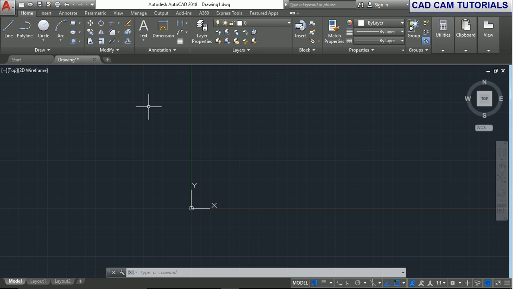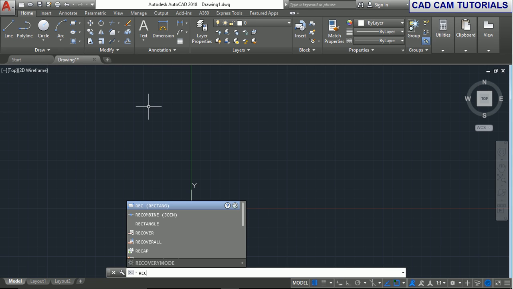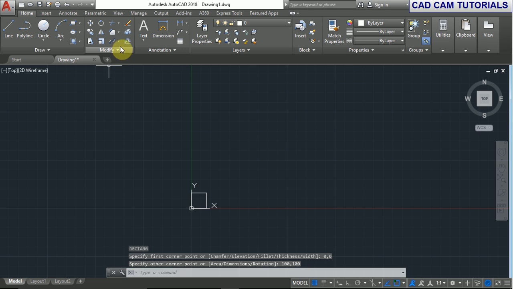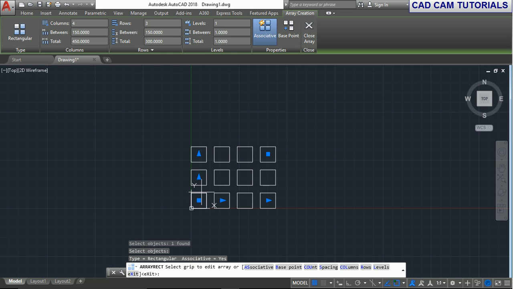For the rectangular array we create a rectangle with the REC command, and the first corner point and second corner point are this. Now we choose the rectangular array from here. Select the object and press enter. Now this is the column and this is the rows. Then how can we set these columns and rows?